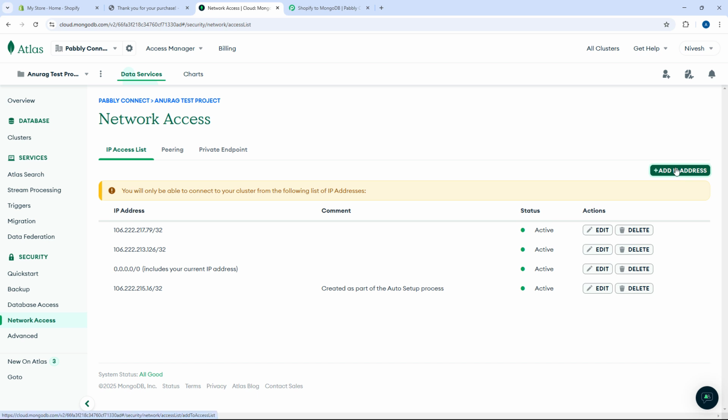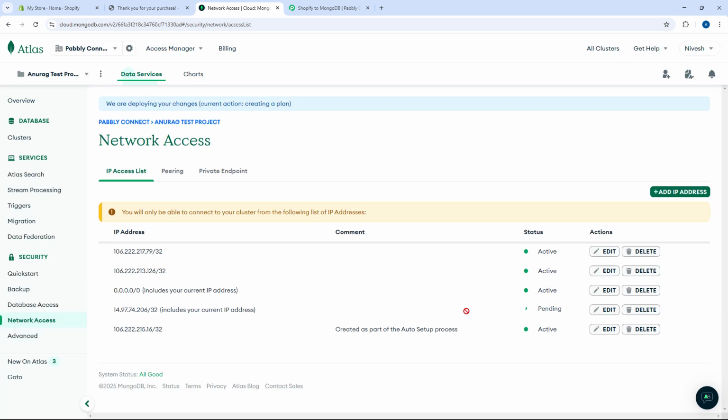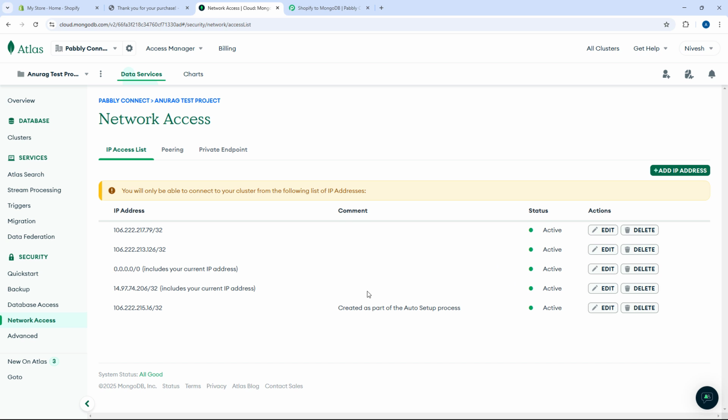So here just click on this Add IP address button, select this current IP address, add current IP and click on Confirm. As we click on Confirm, here you can see the current IP address of the system is being added over here. So let's wait for this to complete. After this, here you can see that this IP address is now added.